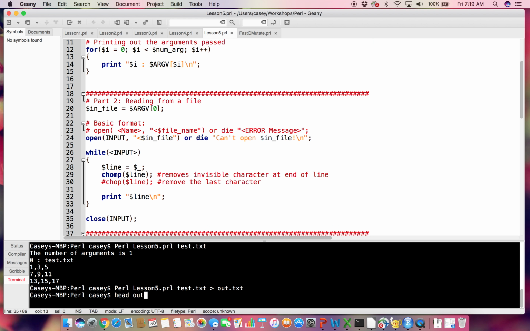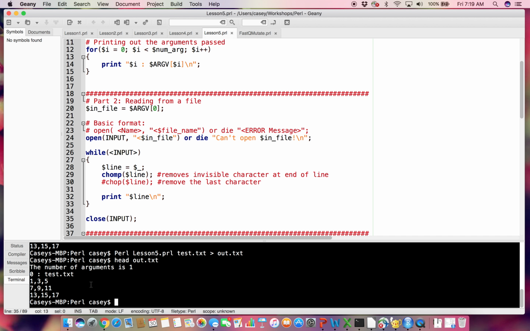But if I do a head on out.txt, there's my output. So you can do it as simple as that. But I'm going to show you the formal way, just in case you want to do something a little bit more complicated, or you want to have multiple out files where you have part of your output printing to one file, part of it printing to the other file, and so on and so forth. So I will show you the formal way of doing it.